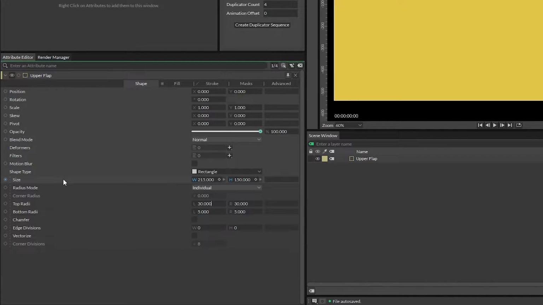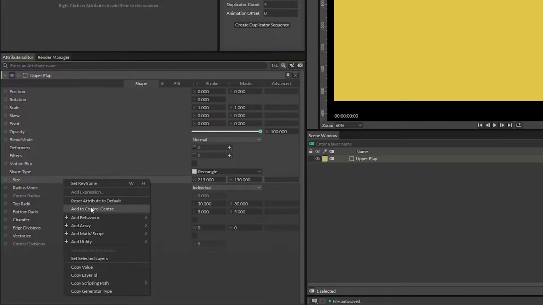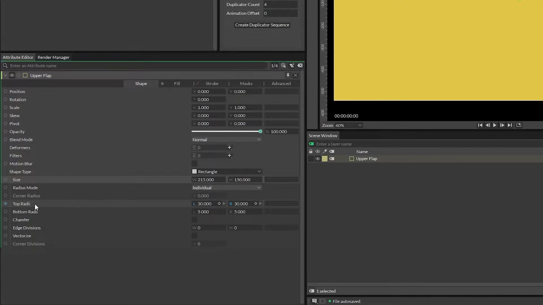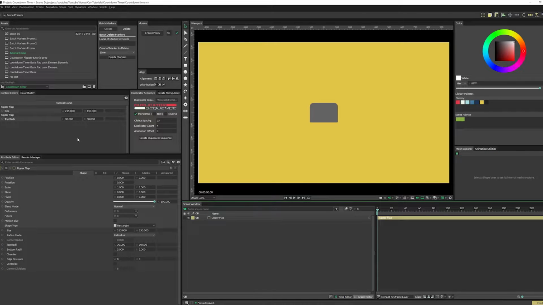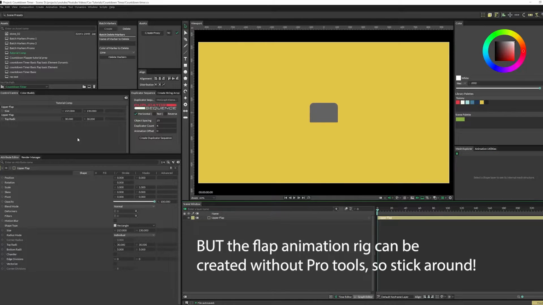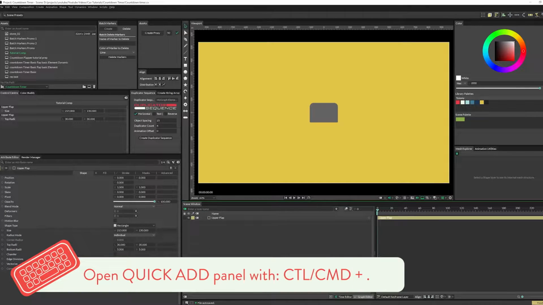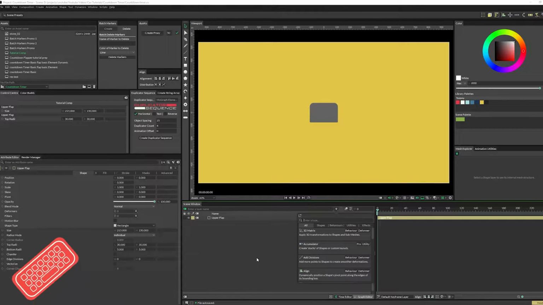And I'm going to go ahead and right click on the size and add it to the control center. And same thing with the top radii, add that to the control center. The control center is a pro feature, but so are the timeline counters that this whole thing is based on. So if you don't have Pro, then you'll probably just want to stick to the simple version that's at the end of this video.